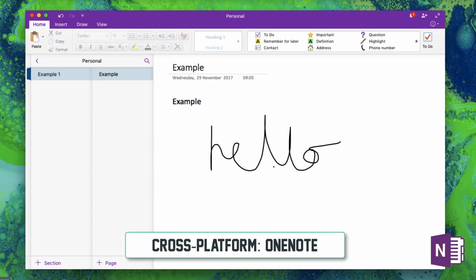So in terms of cross-platform abilities, OneNote has a host of available resources. It's available on iOS, Android, Mac, Windows, and has a web clipper as well. Very useful resource to have during your day.